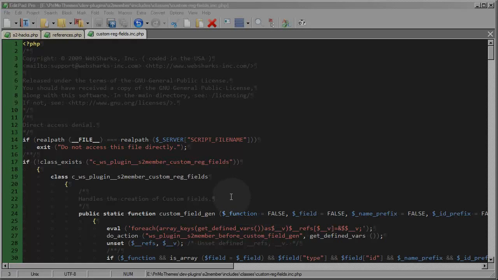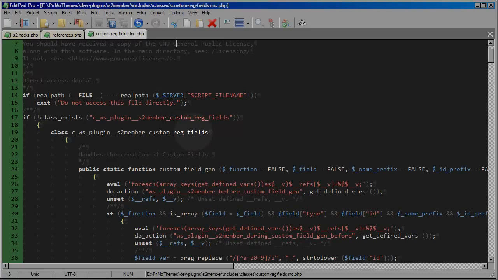Okay, so in this segment of the video, we're going to dive right into the s2Member source code and take a look at what hooks and filters are available in the routine that we need to affect with our own custom code so that these custom registration options can be configured dynamically for the country code. Now the file that I have open is called custom reg fields. This file comes with the free version of s2Member, and you'll find it inside your WP content plugins directory inside the s2Member folder, and then you'll find it nested into includes, classes, custom reg fields.inc.php.